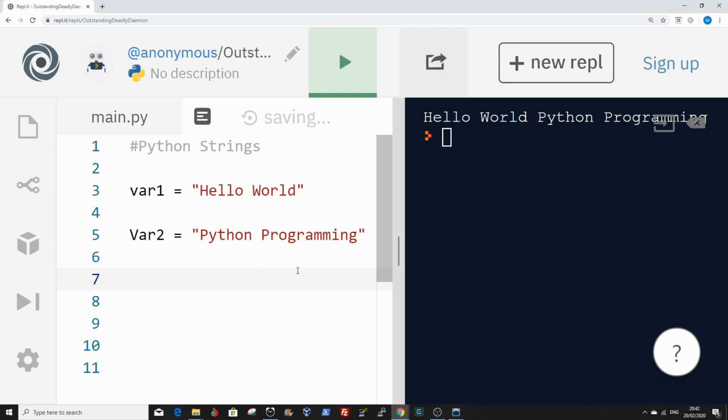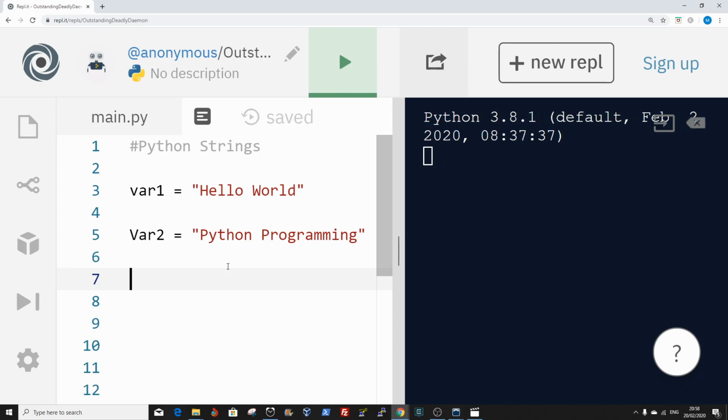Strings are actually a combined set of characters. So we can access individual characters of a string. For example, say we want to print out just this portion of the variable var1, which is hello world. We just want to print out hello. So we are accessing a specific value or values in a string.